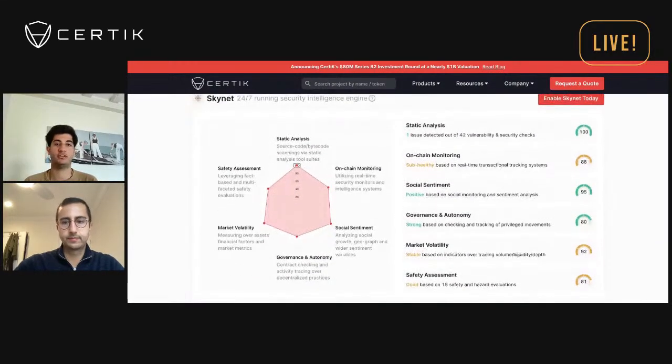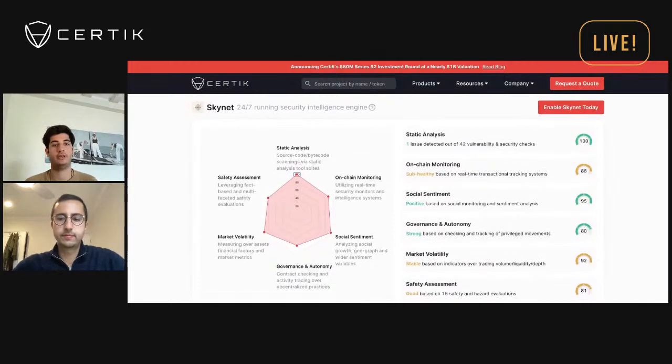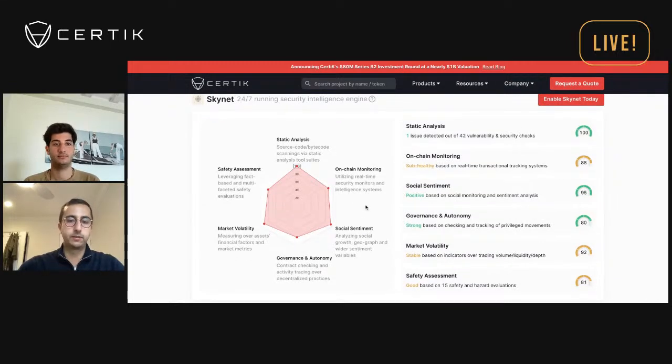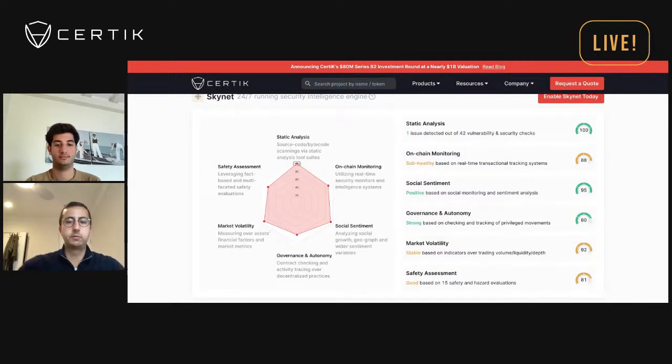Kayvon, you want to start by giving us a little overview of sort of what we're seeing here with this graph on the left and the security primitives on the right? Yeah, definitely. So Skynet, again, it's our real-time monitoring tool. It does on-chain monitoring of, in this case, Sandbox's smart contracts. And the security score is really a factor of 6 security primitives. So these security primitives that you see here are also all kind of calculated and weighted to give that overall security score. So running through each of the scores, first one is static analysis.